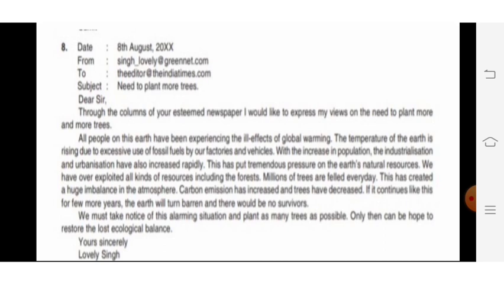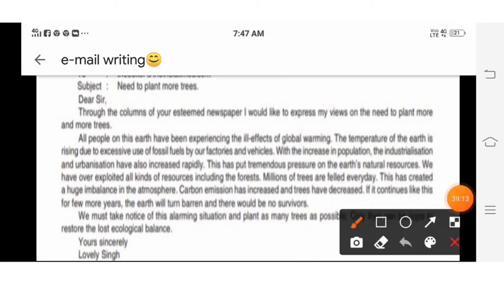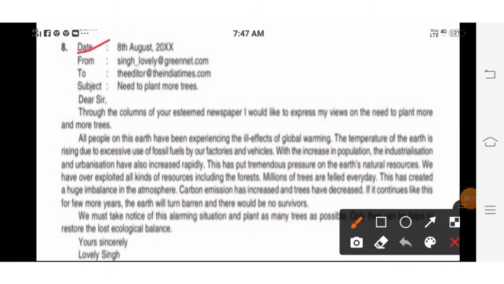Write an email to be sent to the editor of the Times of India. They have given the Gmail ID, expressing your views on the need to plant more and more trees. Right? So again the same thing you'll do. You will write a date first, then from. Now the email ID is not given. Invent your own. No problem. Then to, the person to whom it is to be sent, his email ID is given. Yes, it is given. Write it down. Okay. Then subject. What is the subject? Need to plant more and more trees. The subject is given in the question only.